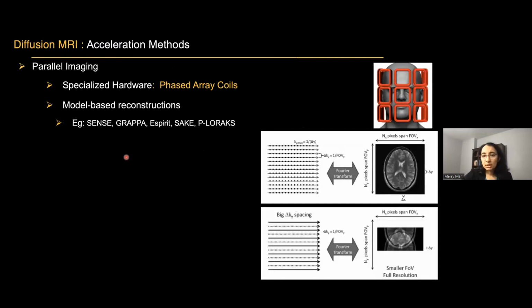The first method that we are all familiar with is parallel imaging acceleration, which basically, instead of sampling all the k-space lines, we are only going to sample some of the phase encoding lines and then try to fill in the missing k-space data using some model-based reconstructions. The common reconstructions used are SENSE and GRAPPA.